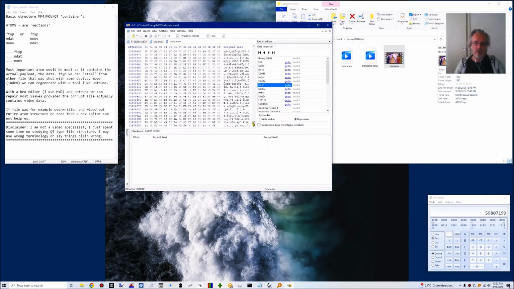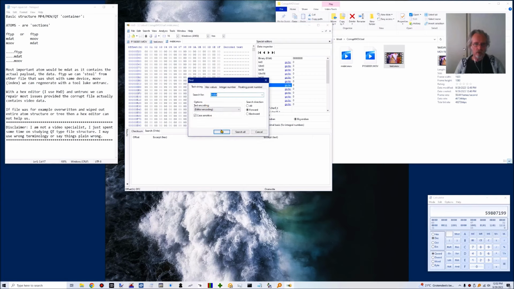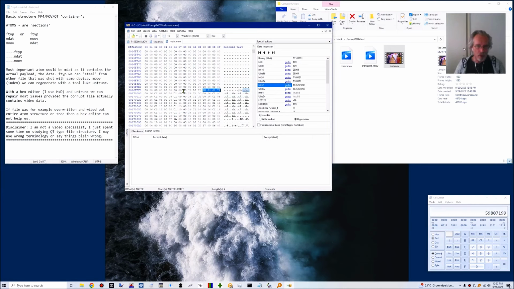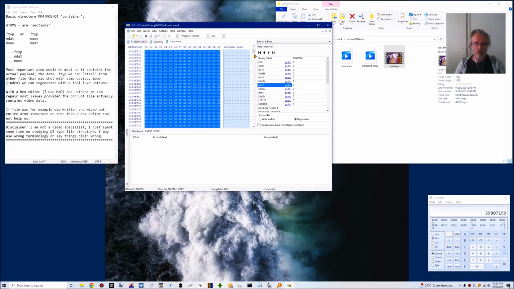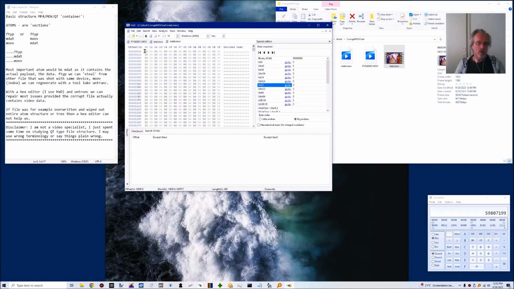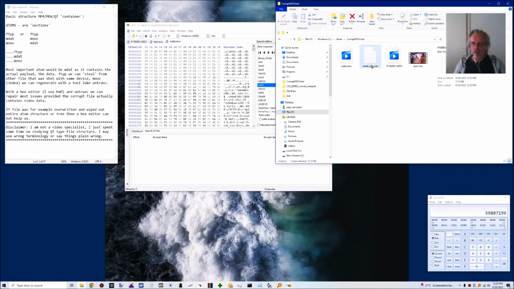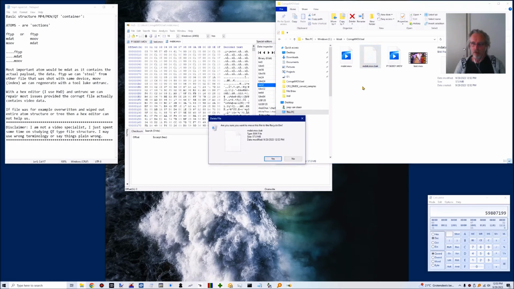It saved it now, and there was a bunch of zeros at the start of the file. I would like to get rid of those because we don't need them. Delete. Then we have our mdat file. You save it. It makes this backup file. I don't need it.